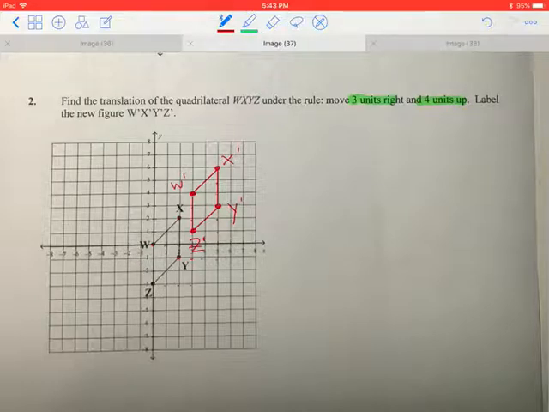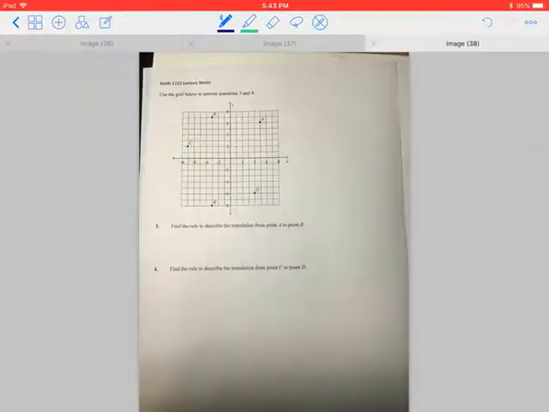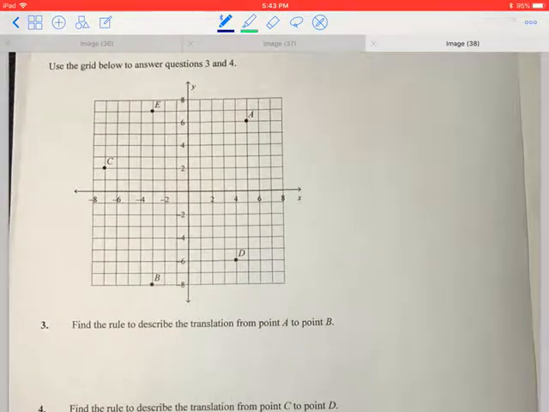All right, so let's look at the next page. We have this grid for problems 3 and 4. This one says, find the rule to describe the translation from A to B. So here's A, here's B. We just need to figure out what we had to do to get from A to B. It doesn't matter whether you go left or down. It doesn't matter what order you do that in.